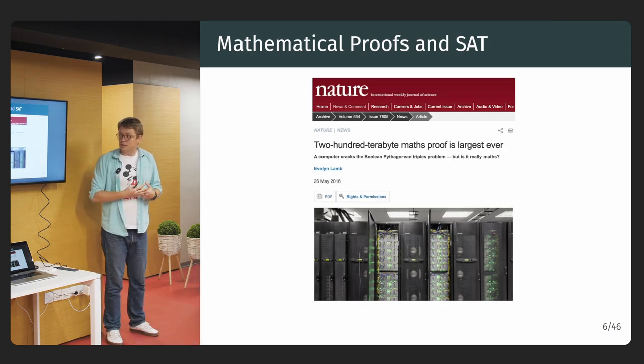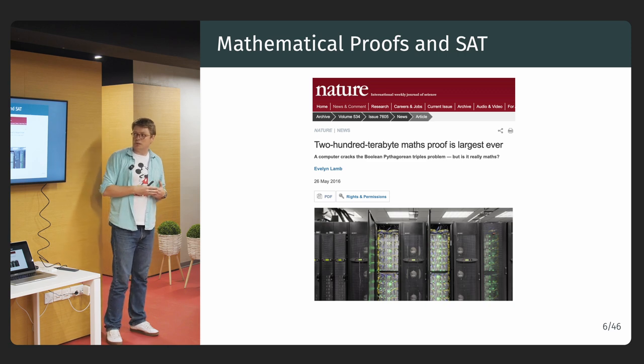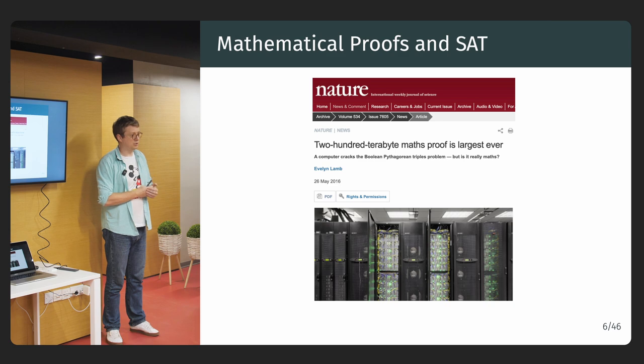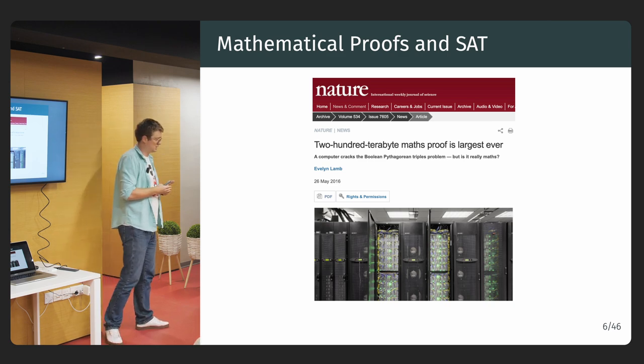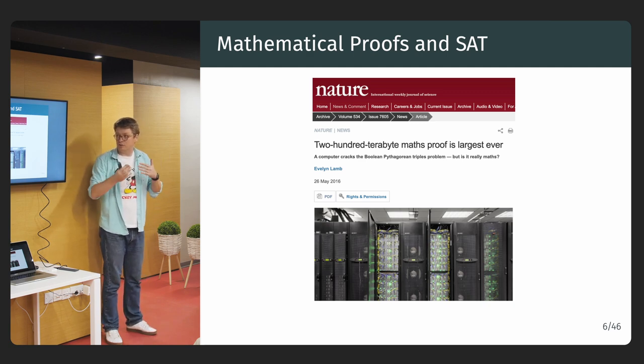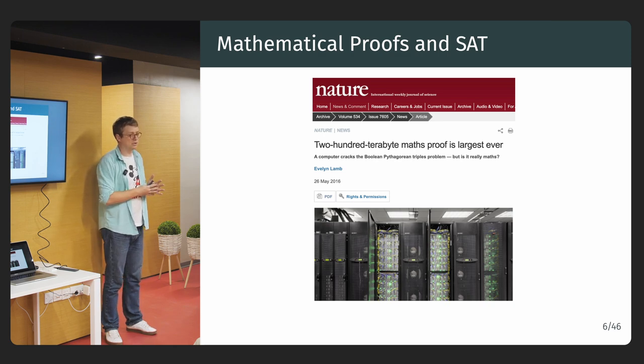Another interesting aspect is that in recent years, we've seen some mathematical results proved by SAT solvers. So this is not just a program for solving puzzles or for proving things about verification or scheduling. There are mathematical facts that were first proved using SAT solvers.